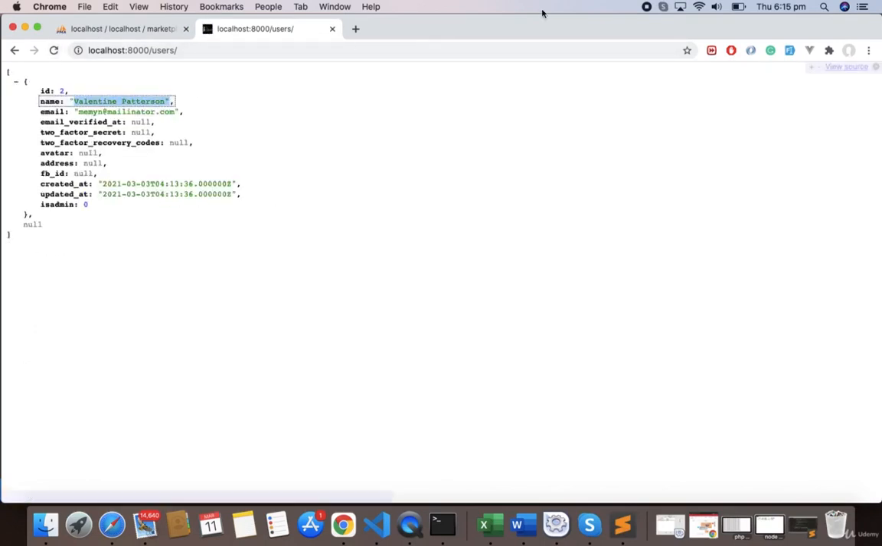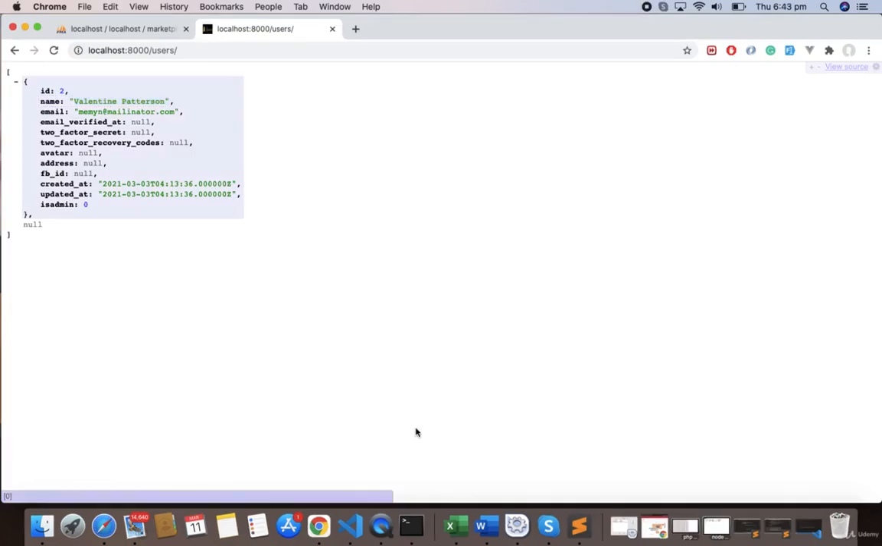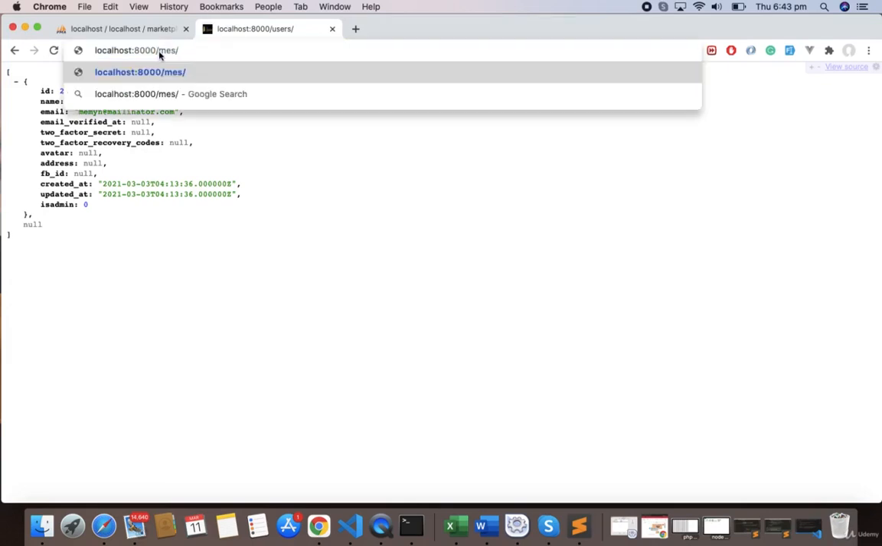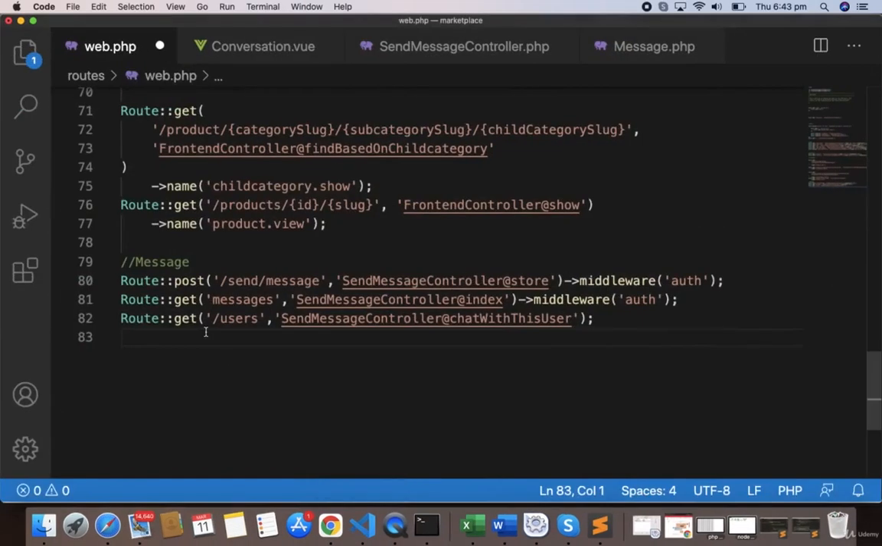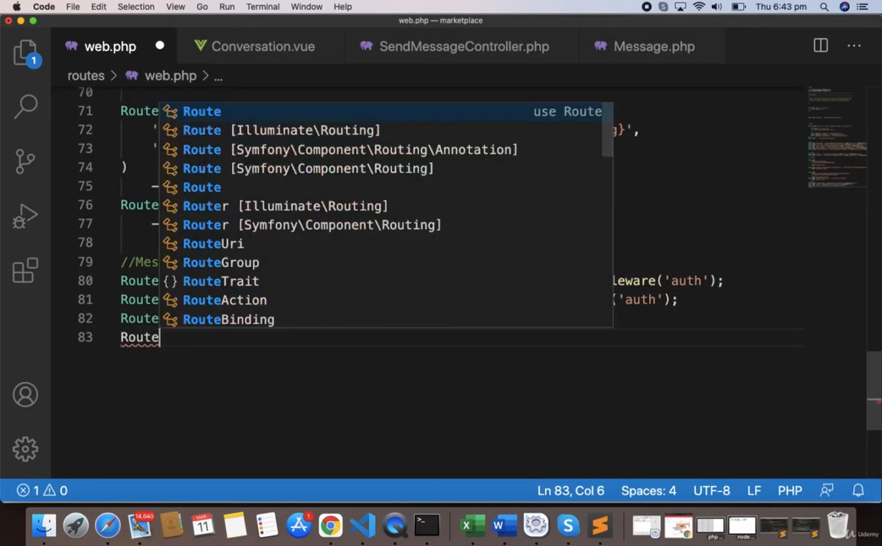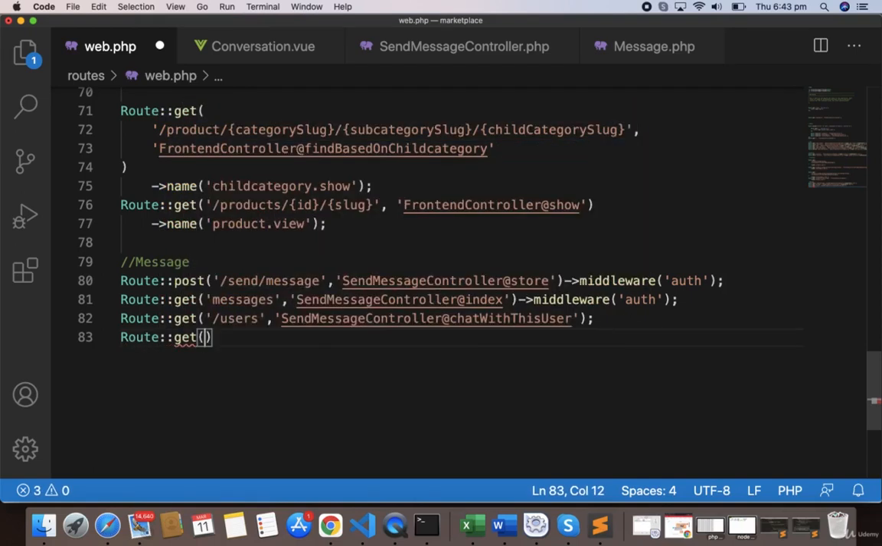Great. In the last video we faced the user, and in this video we saw all the users. Okay, so now let's go to the messages, and here we'll show the list of users. So first thing is to make the route that returns the user. I want to show the user, and I also want to show the message related to that user.